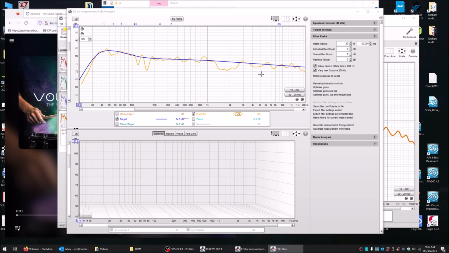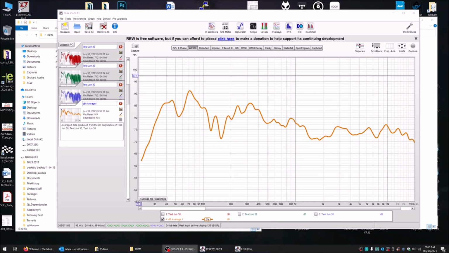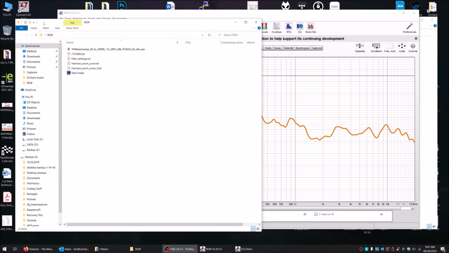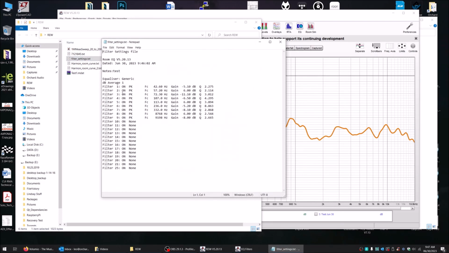to basically address the room. So I'm going to cancel out of this menu, and we are done for this portion of it. Okay, so we have generated the filter file, this filter settings.txt file. Here it is. Just so you can see what it looks like, it basically puts all the filters in a text document.